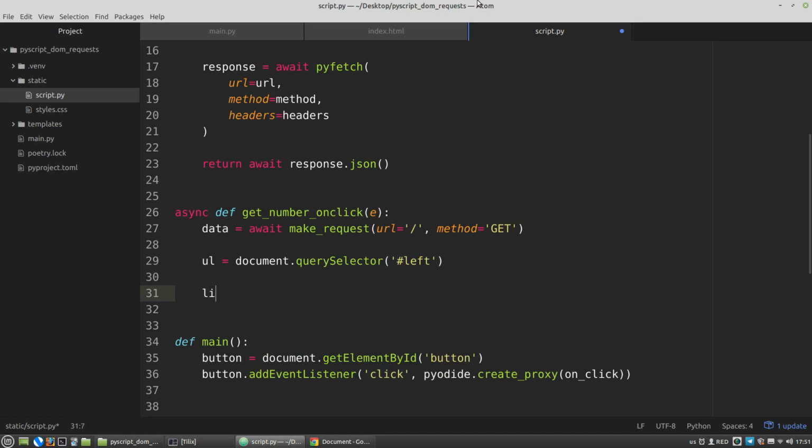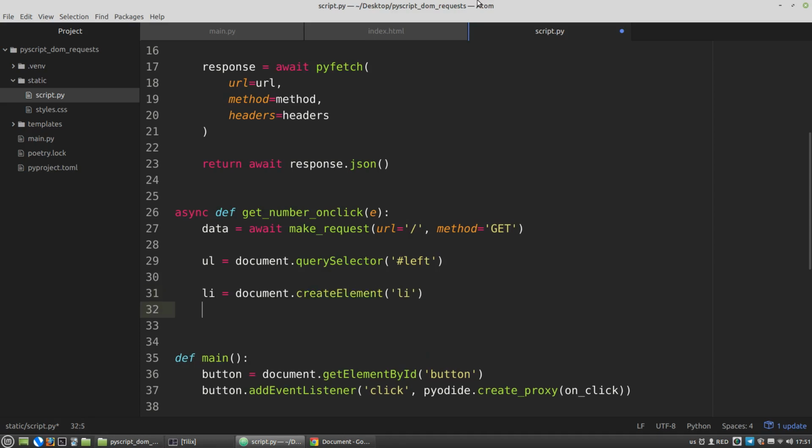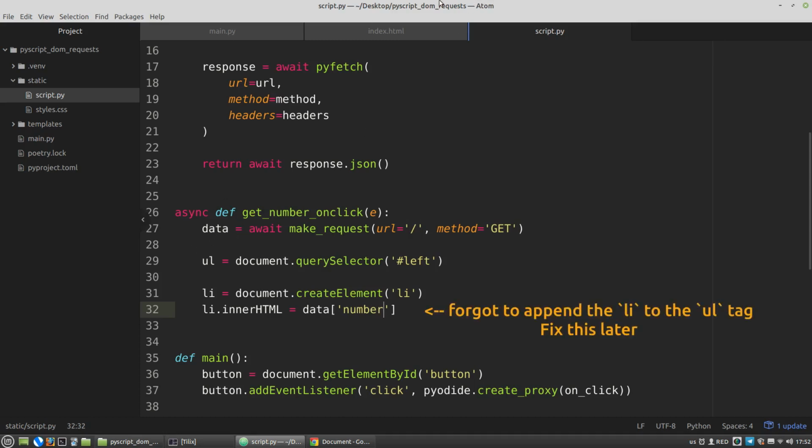Then I have to create a tag I want to append to the UL tag. It's a last item. So the document create element. I want to create a list item. As the text of the list item, I want to use the number I will get from the Flask application. So list item inner HTML will get the value of the number key of the data object.